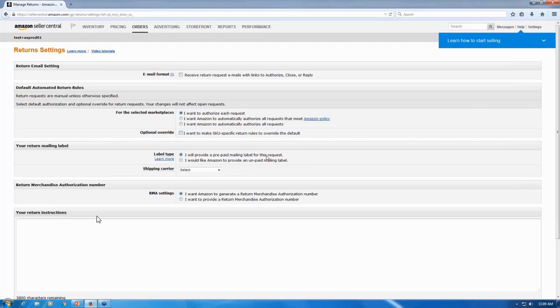You can provide a prepaid mailing label, or you can have Amazon generate a mailing label that is unpaid, so the seller can generate the mailing label and put it on their package, but then they have to pay for it at the time of the carrier.